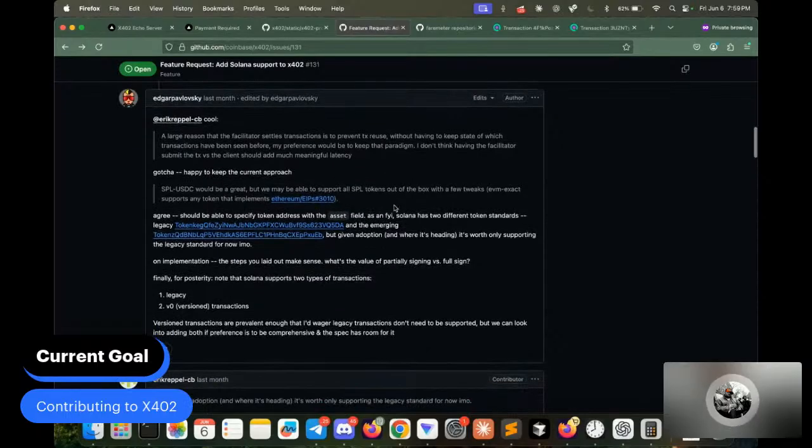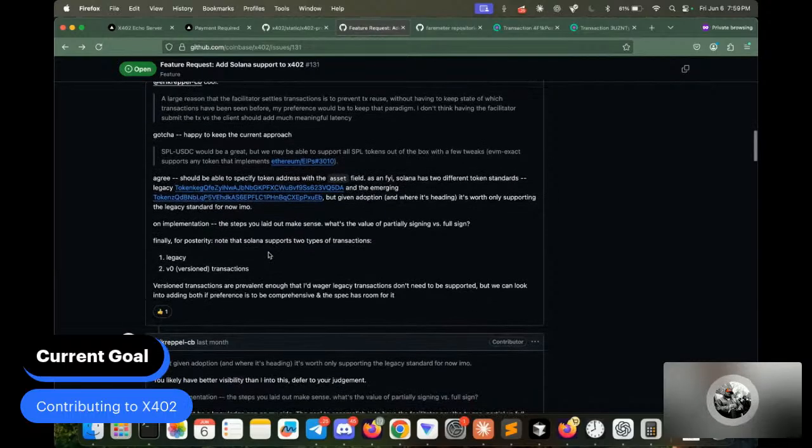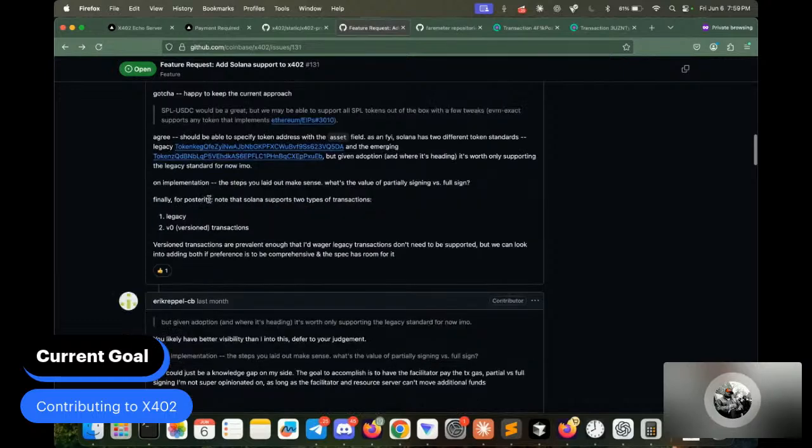Edgar responds, gotcha, happy to keep the current approach. Agree, should be able to specify token address with the asset field. He mentions legacy tokens and new tokens. It's the same, I think. Which one should be supported? On implementation, the steps you laid out make sense. Finally, for posterity, legacy V0.